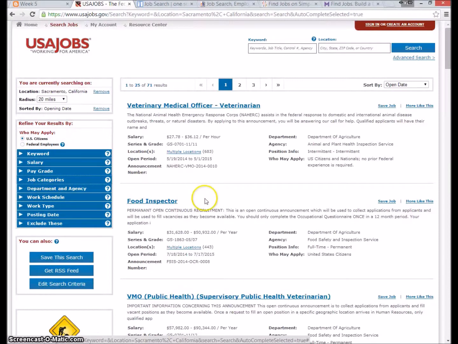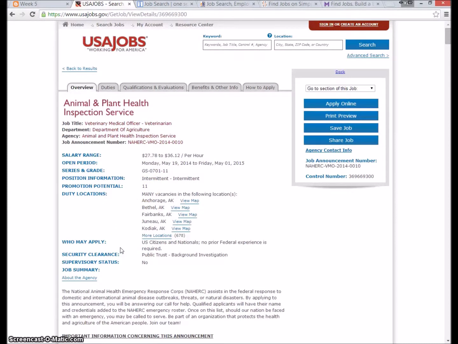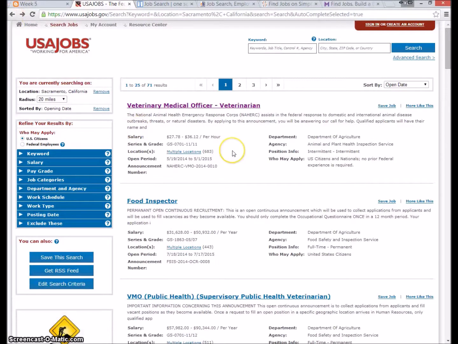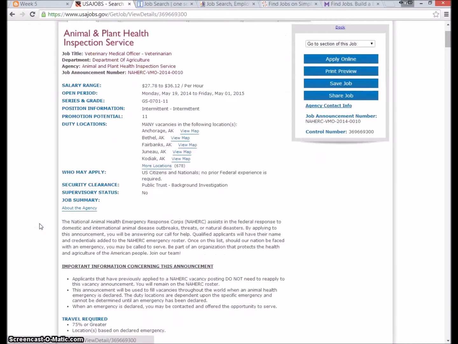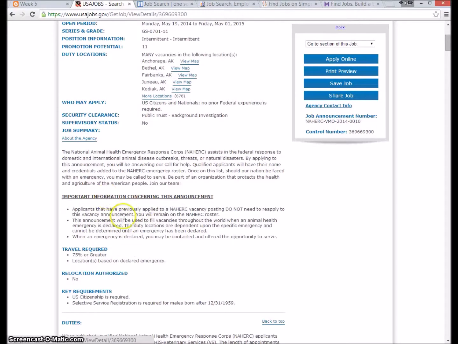What is the job title of the most recent job? Veterinary medical officer, veterinarian. So you would write down some of the, let's see, this is locations. This took you out of Sacramento somehow. Well, that's interesting. It's giving you most recent jobs. It says you're searching in Sacramento, but then it has jobs that, oh, okay, no, there's more locations. So maybe it's Sacramento.